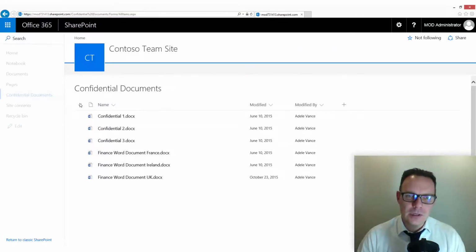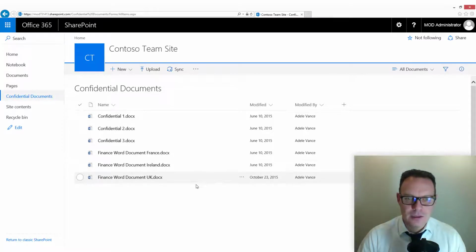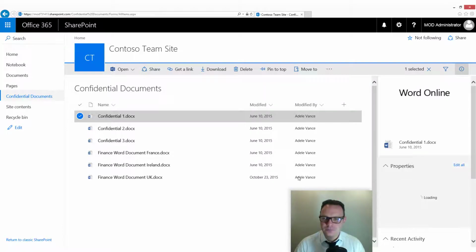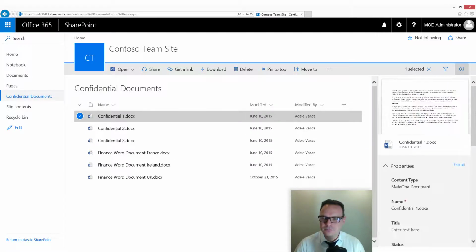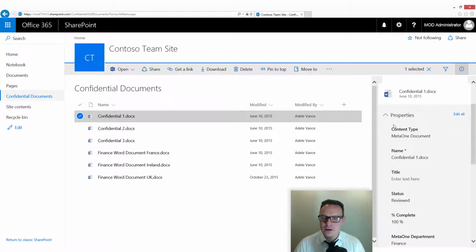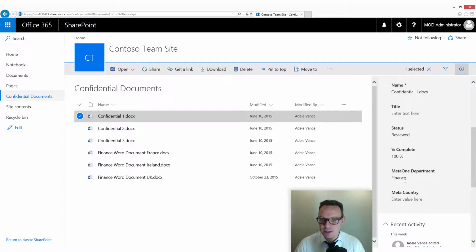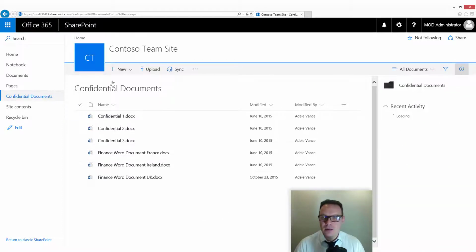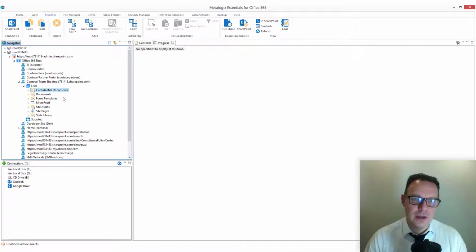We see the library's been migrated across, and so has all of the contents. Now if I click on one of these documents and view the details, we'll see that the content type has also been copied across and the metadata corresponding to that document. So full fidelity migration once again. So finally, we can do the same for a site.